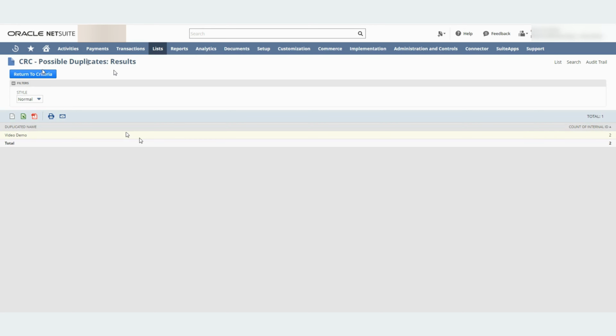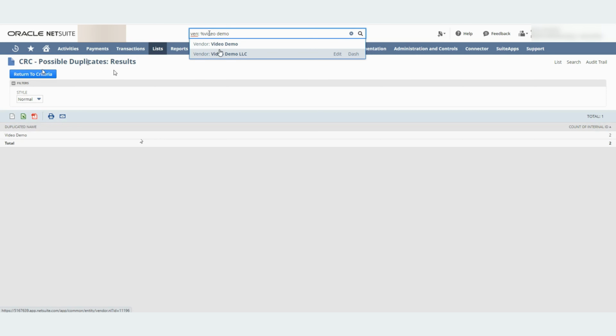And let me show you what is happening here. If I go here and I type in, you can see there is in fact a duplicate vendor called Video Demo. For some reason, one of them has the LLC abbreviation, and the other doesn't. So how am I doing this?